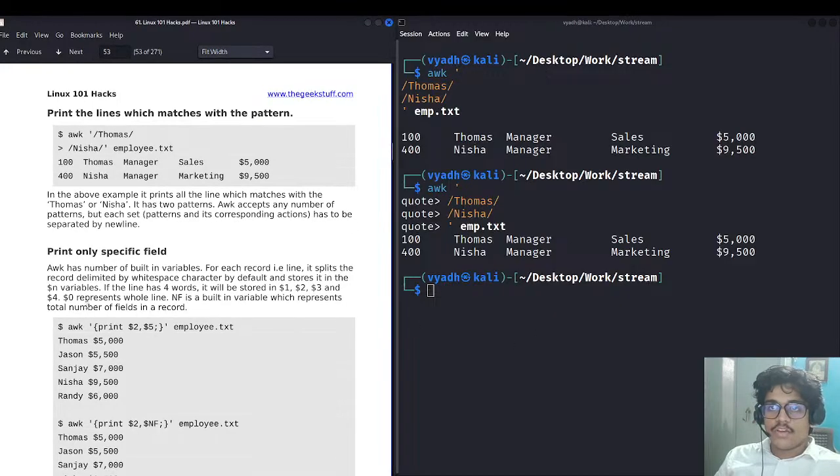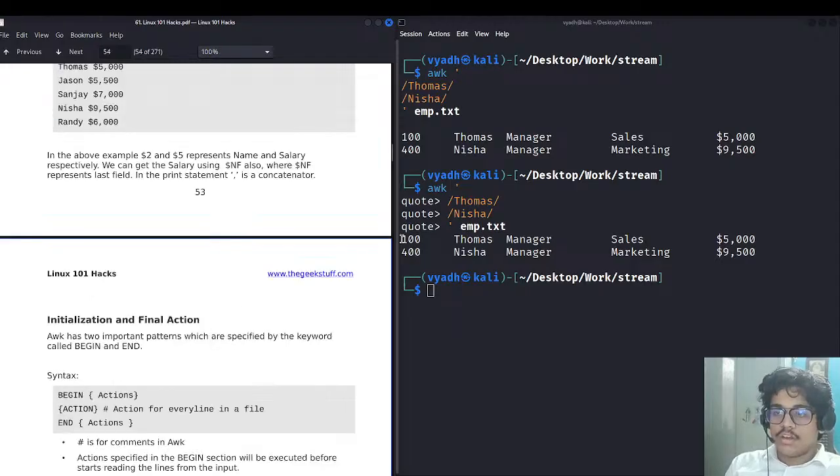So next one we have is print only specific fields. Awk has a number of built-in variables for each record, that is, line. It splits the record delimited by white space character by default and stores it in the $n variables. If the line has 4 words, it will be stored in $1, $2, $3, and $4. $0 represents the whole line. Okay, so I guess I should try this.